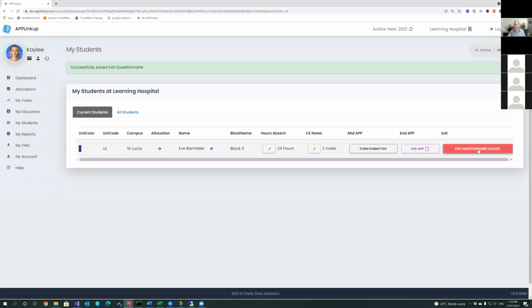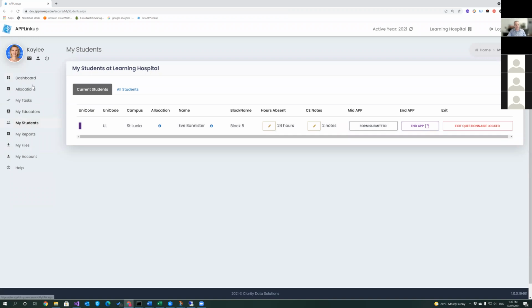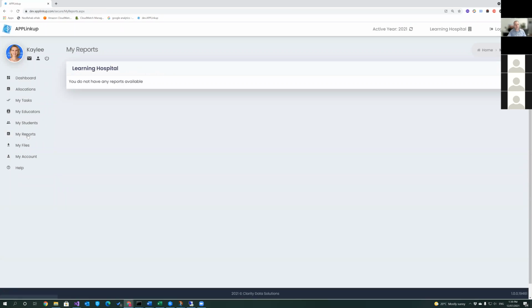Once you've completed the exit questionnaire, it then becomes locked. You can't go back in there. Once it's submitted, that one's then finalized. So we're almost through the menu items. On the left, there is one for My Reports. Some facilities will have some reports associated with them, others will not.